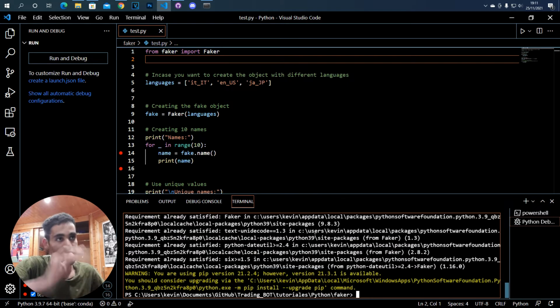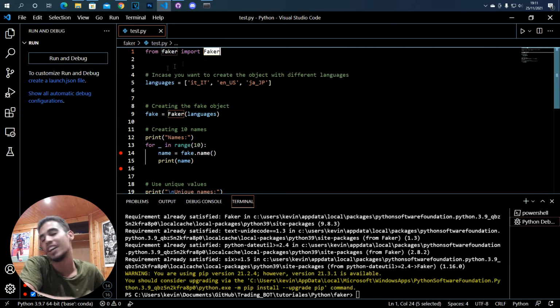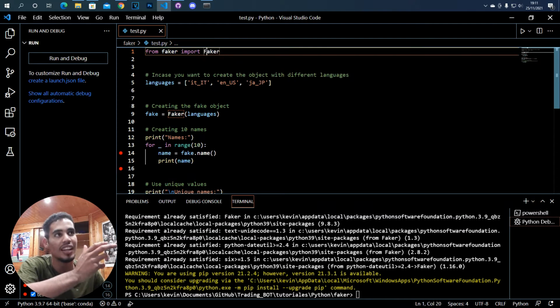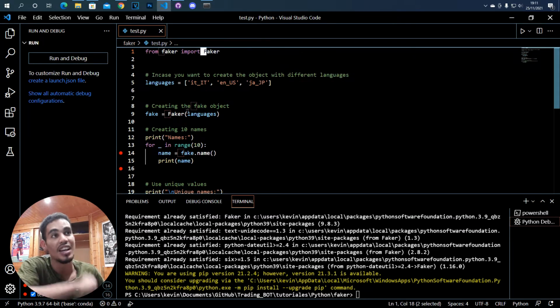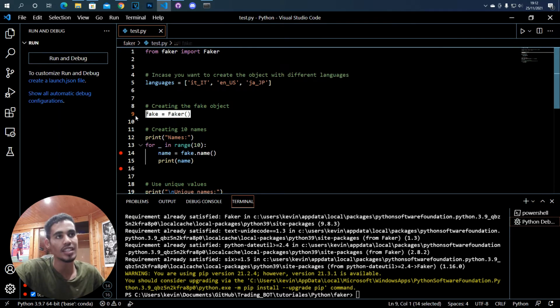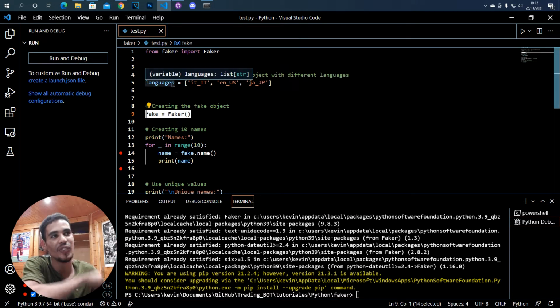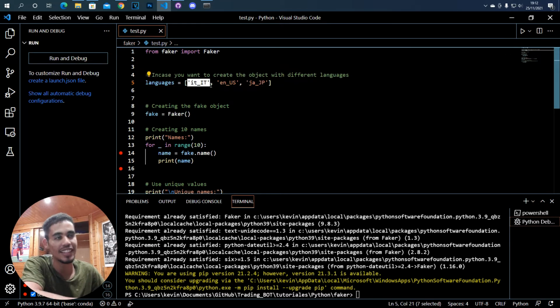But once you have it installed, the only thing that you have to do is, for example, import the constructor. So how do you import a constructor? You put here from Faker import Faker, with the capital F, and then you have the constructor. And now what you can do is call the constructor. If you call this in this way, by default, you will have the English language. So if you want different languages, what you can do is put in here Italian in this way, English in this way, and Japanese in this way.